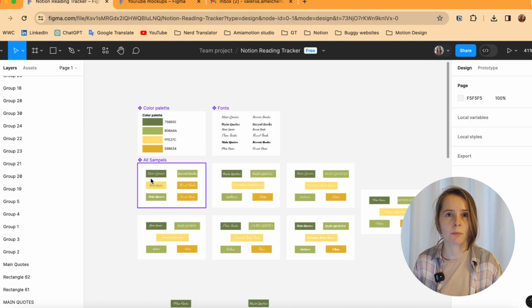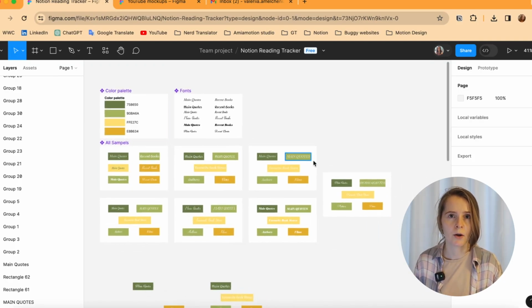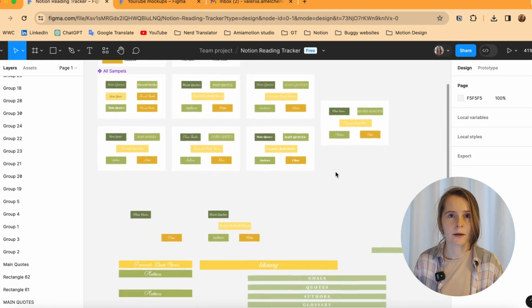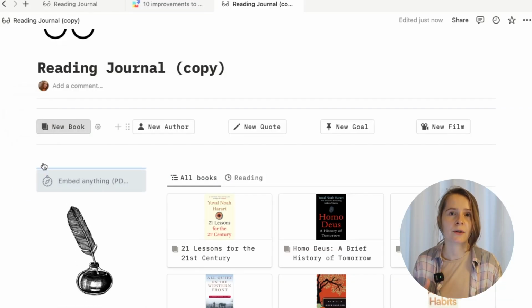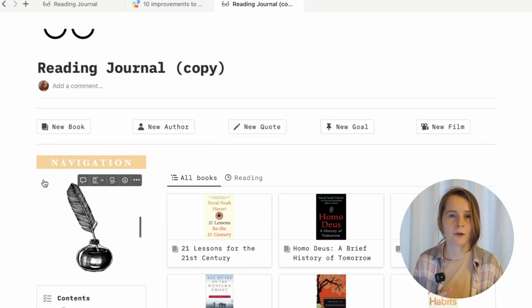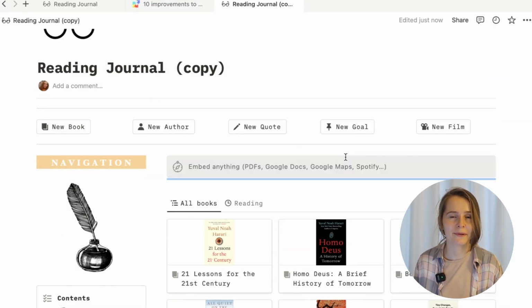What do I mean here? So recently I was creating my template, and considering the lack of customization options, I have designed my own headers in Figma, which you can see on my screen right now. When I inserted them into my template, they looked perfect because they had my unique style with a chosen color palette, along with all these aesthetic vibes.